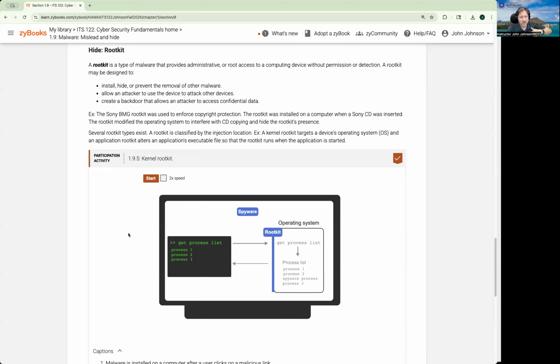But what this did was it would put in a rootkit, and the rootkit would modify the operating system to interfere with the CD copying and hide the rootkit's presence. The reason they did this was they didn't want people copying their CDs. So this is kind of stepping up, and this really was a fine line because this isn't legal. So they later came out with a way of removing the rootkit from their system. But it was pretty amazing that a company would go that far to make sure that somebody wasn't stealing their software or their intellectual property, their music.